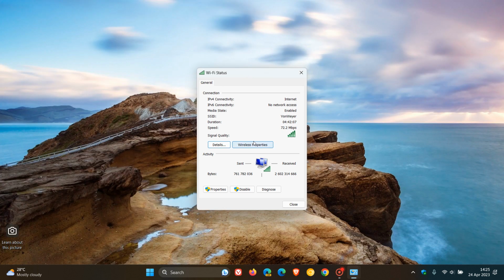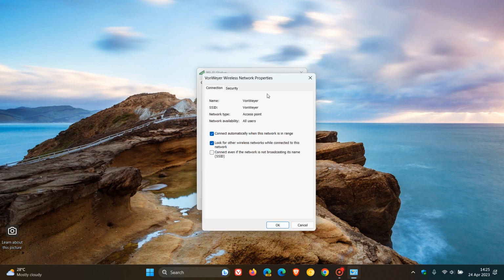What we need to do now is click on this tab called Wireless Properties, which will open up the actual wireless network properties. And you'll see there is a setting: Look for other wireless networks while connected to this network. Now, as far as I know, this is disabled by default in Windows 10 and Windows 11, but for some reason, this may have been enabled accidentally, or a previous IT admin could have enabled this. But if you do see this turned on, what I would suggest is to toggle that off and uncheck the box.